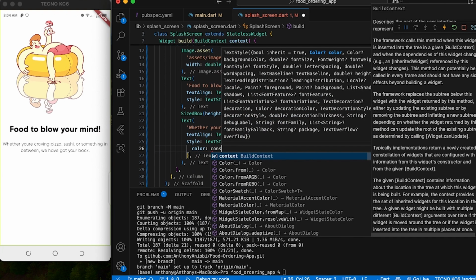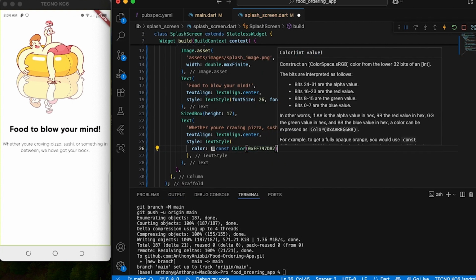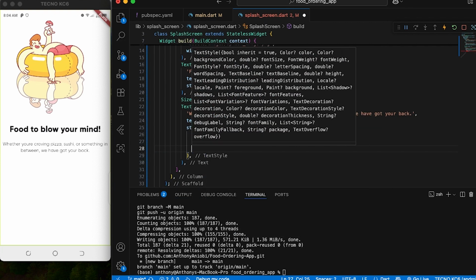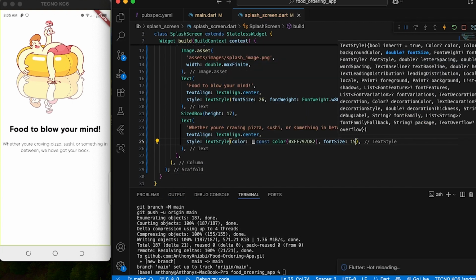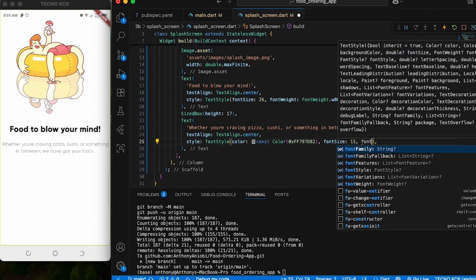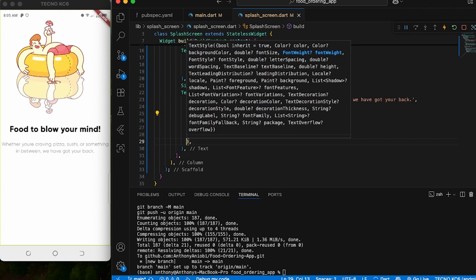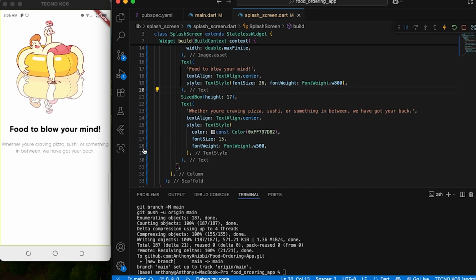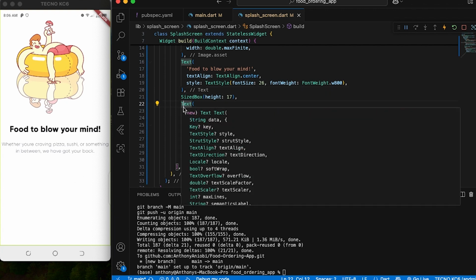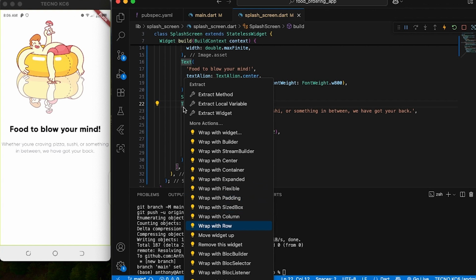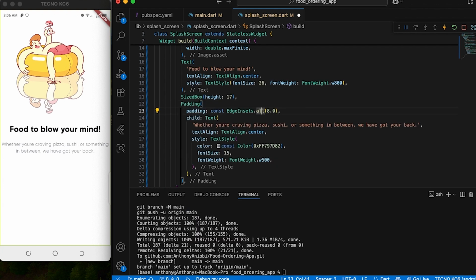Next, we add the styles. We set a gray color and a font size of 13. To have equal spacing on both ends of the text, we use a horizontal padding.